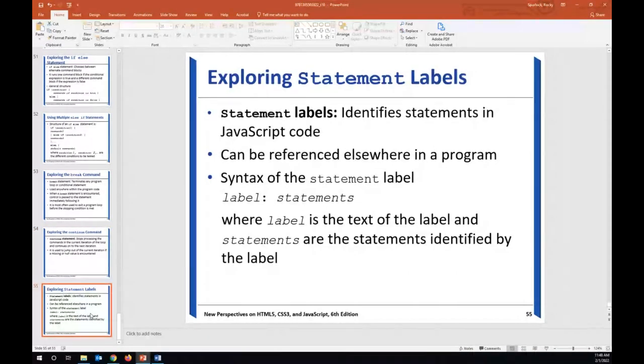I highly recommend you use statement labels. This identifies statements in JavaScript code so that they can be referenced elsewhere in the program. The syntax of a statement label is label: statements. The label is going to be the name of the label, and the statements are the statements identified by that label.